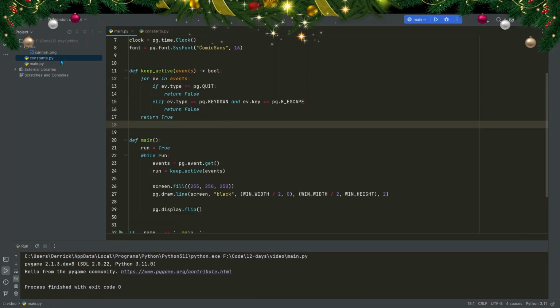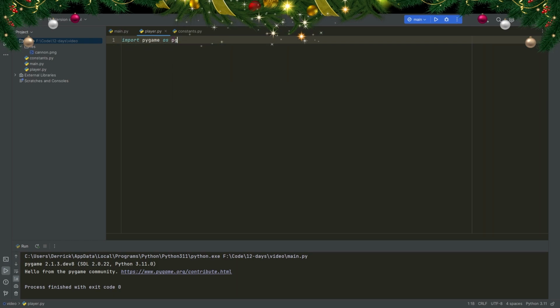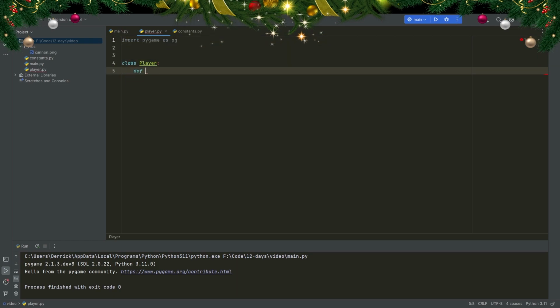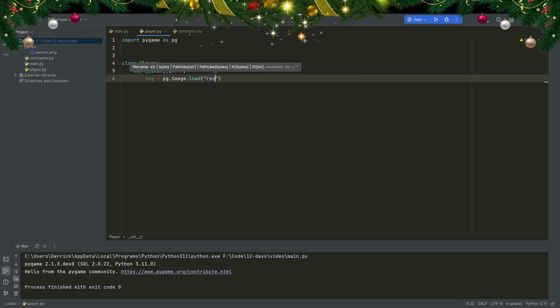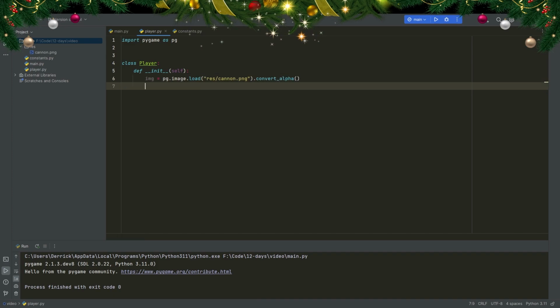So let's get started with writing the player. So in a new file called player, I want to import Pygame and create a class for my player. And in my init method, I want to import my player image, which will be a cannon. So image equals pygame.image.load, and my image is in res, cannon.png, and convert_alpha. And it's not the size that I want, so I'm going to scale it down by a factor of 2.